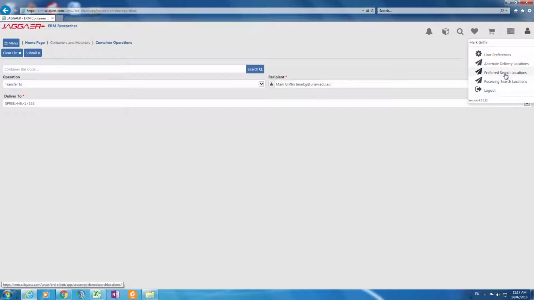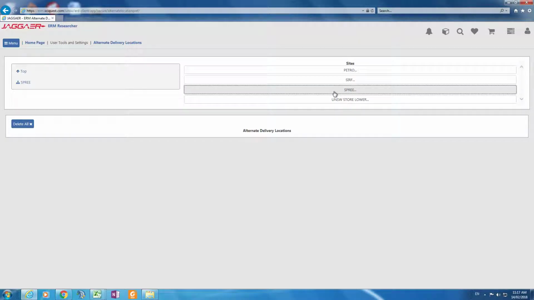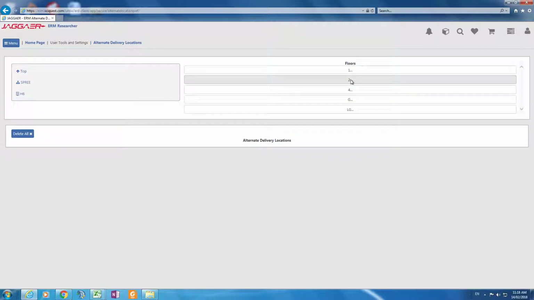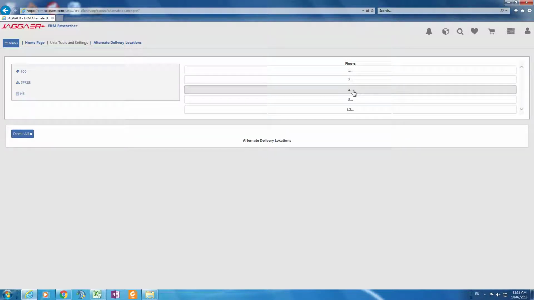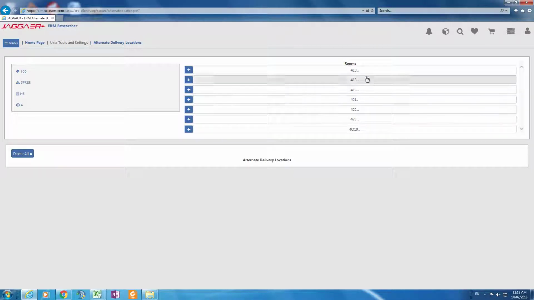So let's first go to alternate delivery locations. And for us as Spree researchers, we'll obviously want to click through to Spree and H6, which is our building number or Tyree, and then the relevant floors where you want to add your receiving locations or alternate delivery locations. I manage the labs on level 4, so I'm going to add some areas in level 4 to start. Once I've clicked through to level 4, it gives me a variety of different rooms to work with.